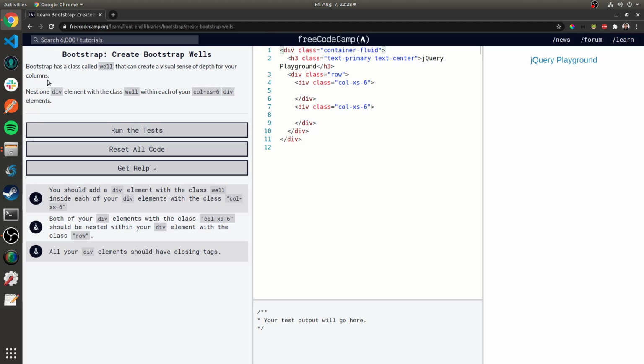Create Bootstrap wells. So Bootstrap has a class well that can create a visual sense of depth for your columns. Nest one div element with the class well. Div class well. Okay. Next, you should add the div element with the class well inside each column. So the two of them.